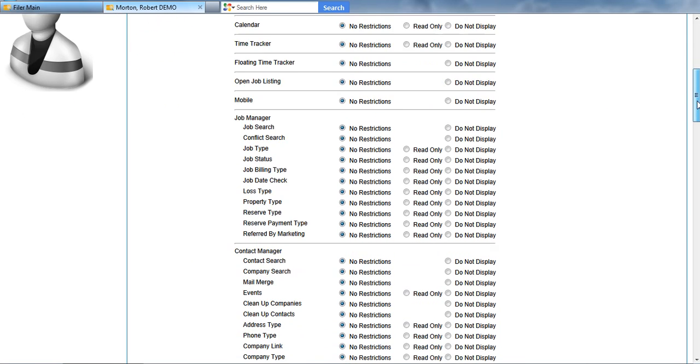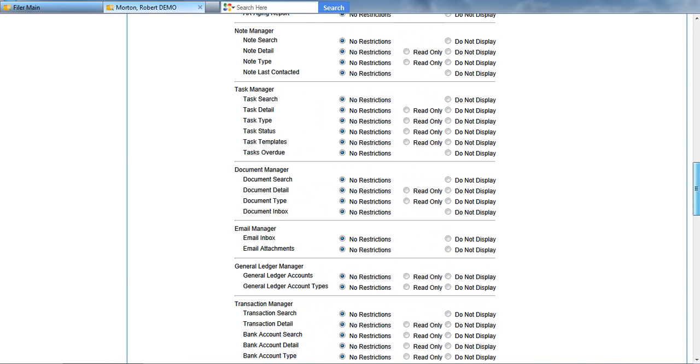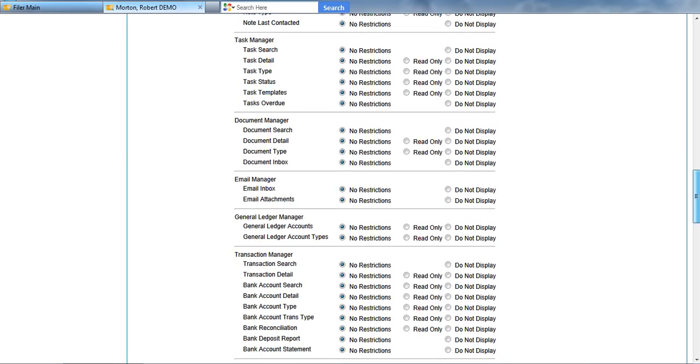I'll just scroll down part of the screen. We can see this would show you which part of the software. So with respect to the contact manager, there are no restrictions. Again, this goes all the way down through all of the various components of the software.